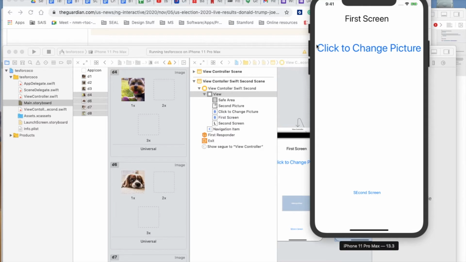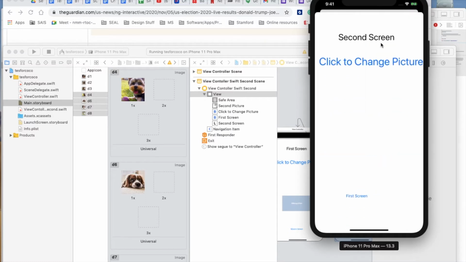In lesson 11, we are going to make an app that has two screens. This is our first screen, and that brings us to our second screen, and this brings us back to our first, second. So I have two buttons there to just bring us between the two screens, and then on each screen, I click a button here, and it changes the picture.